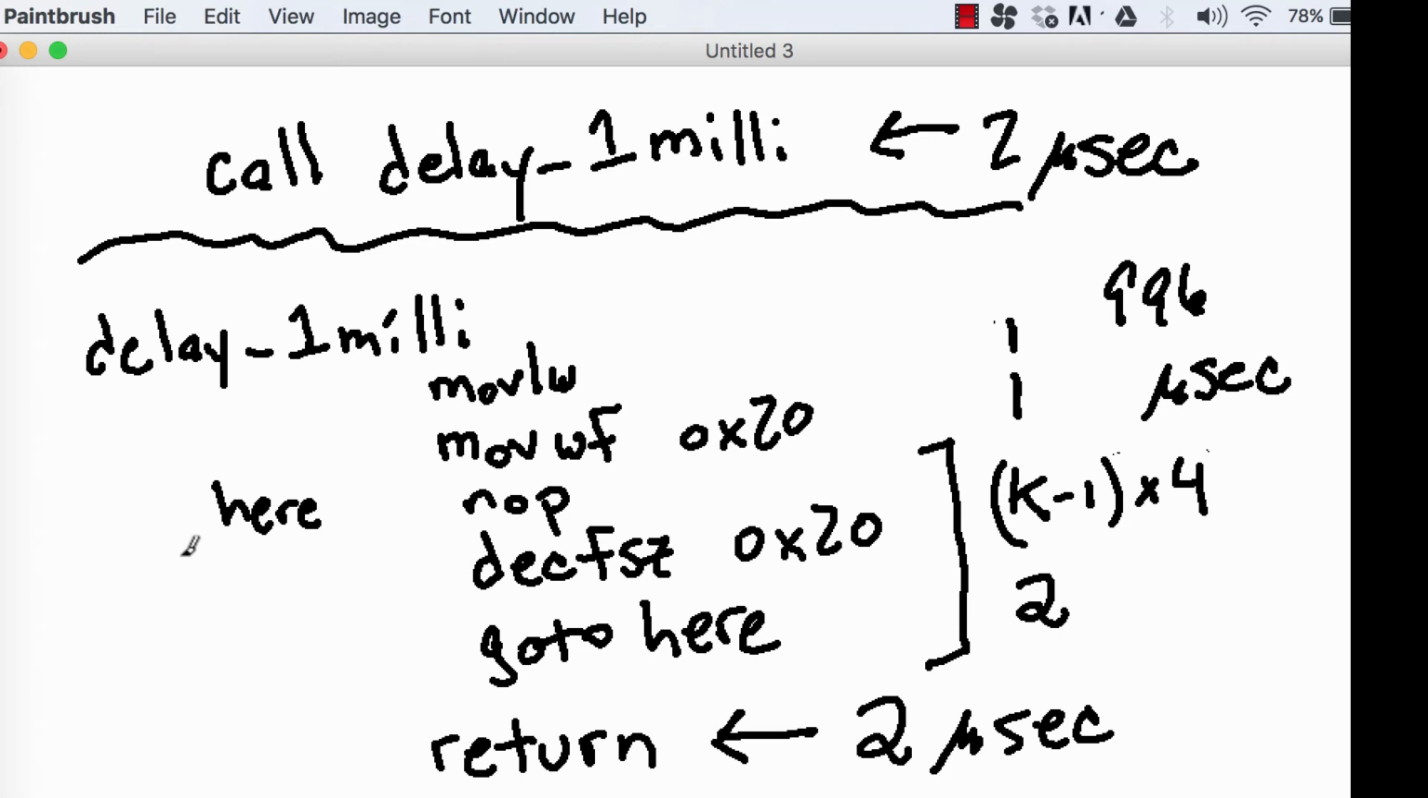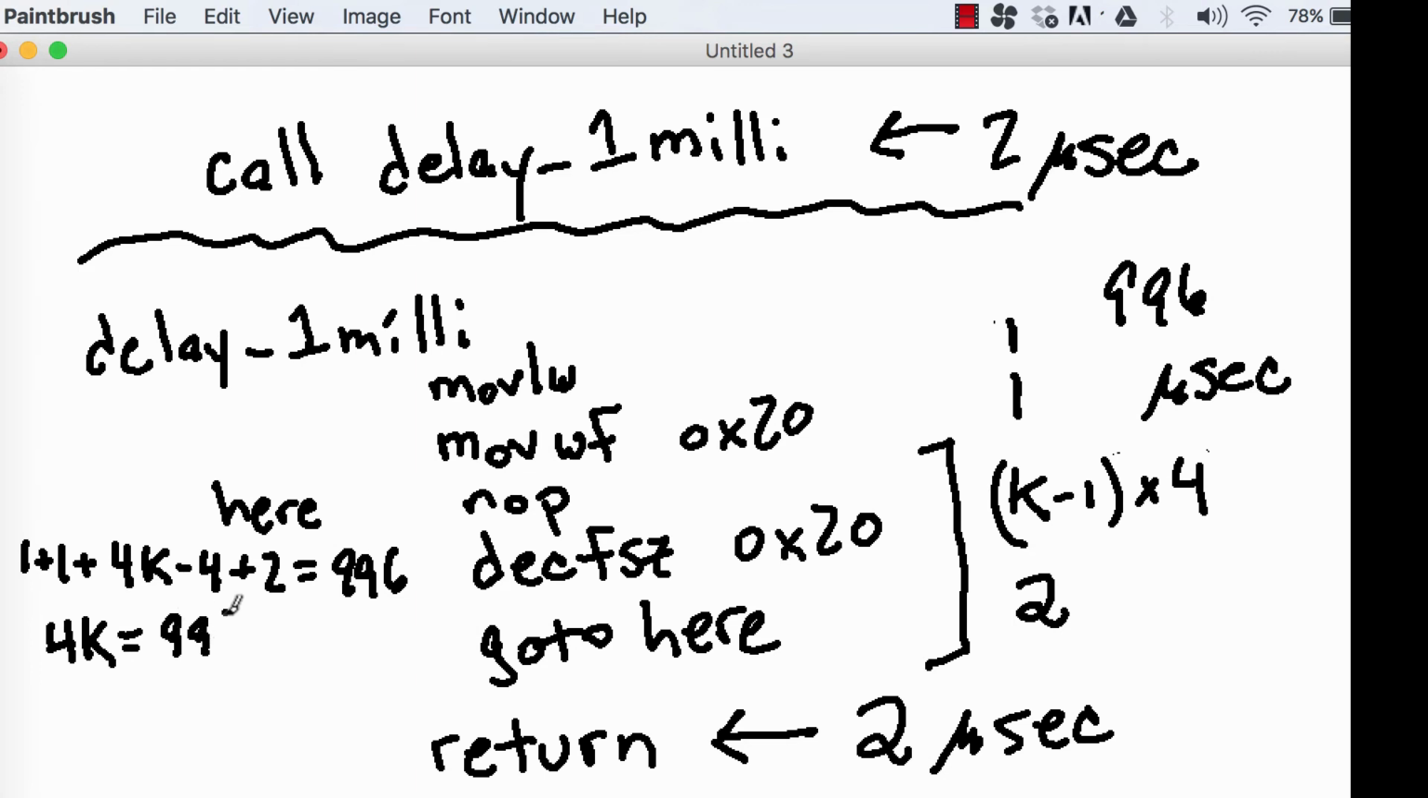So I'm going to come over here, and that's going to be 1 plus 1 plus 4K, and it's going to be minus 4, okay, and then plus 2, and that's equal to 996. So 1 plus 1 is 2, and plus 2 is 4, and then I subtract 4. Oh, look at this. This works out very nicely. So 4K is equal to 996, and I've got to do some arithmetic in my head.